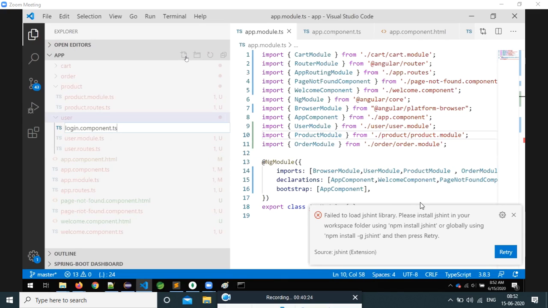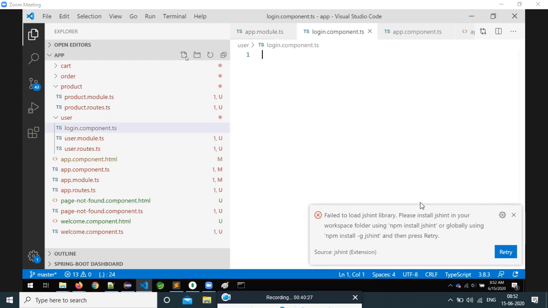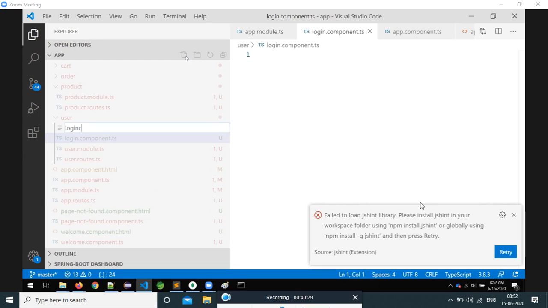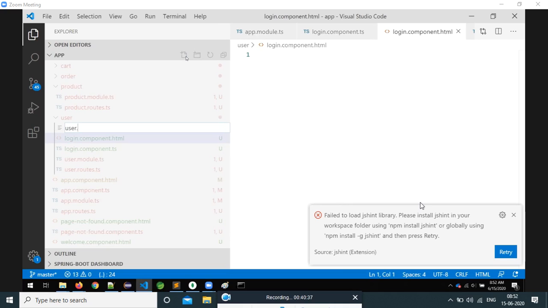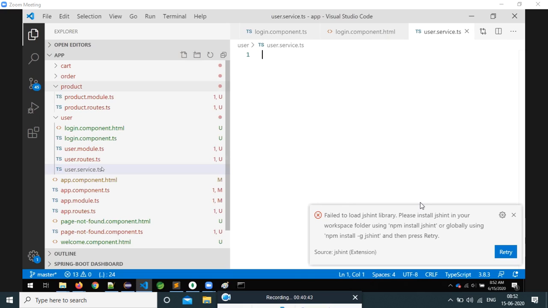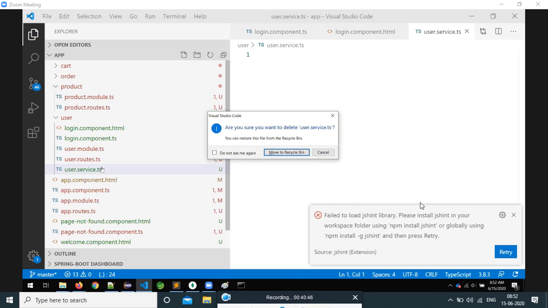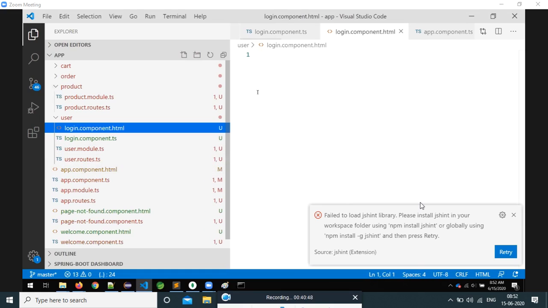Component dot ts. And in the same way, observe, login dot component dot html. And in the same way, we need to configure what is the one, sir? User dot service dot ts. So right now we can discuss the services part tomorrow, not today. So let us go with the component.